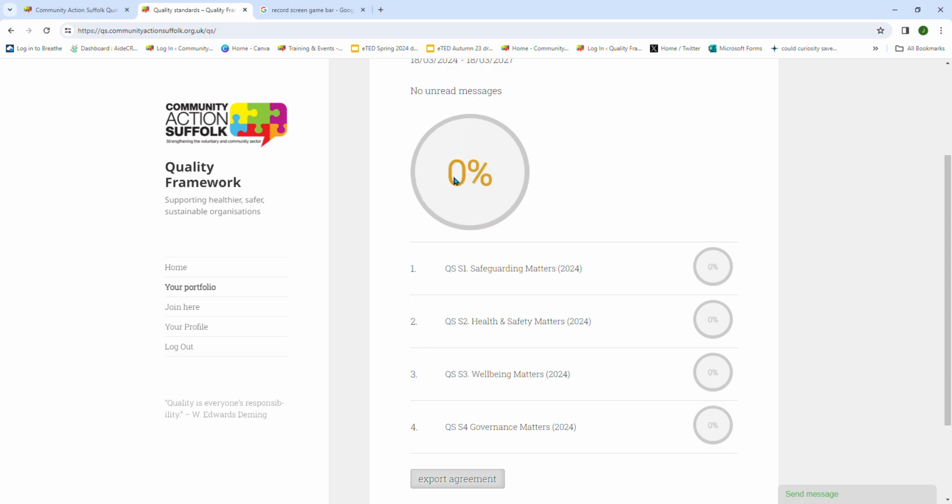This only changes to 100% when you've achieved the whole of the standard, in terms of I have assessed you as meeting everything. It's green, it's wonderful, you've given us what you need. It doesn't change as you upload information, only as I assess it to green.